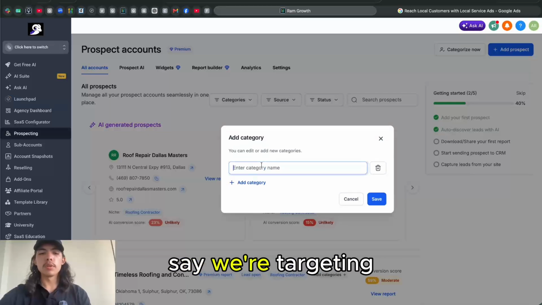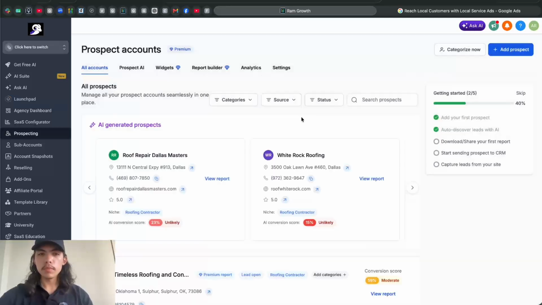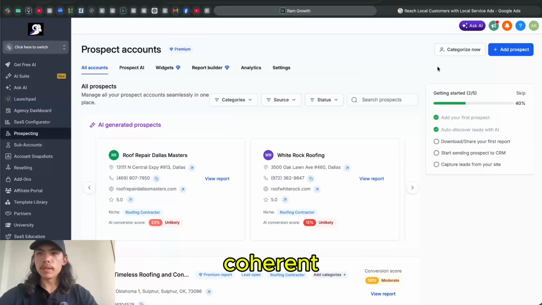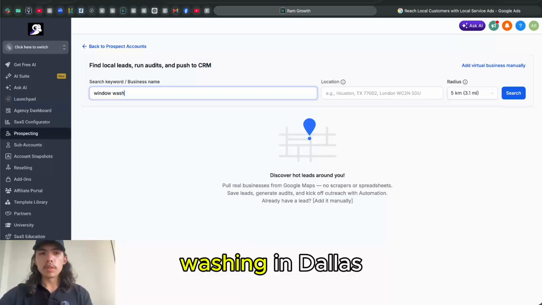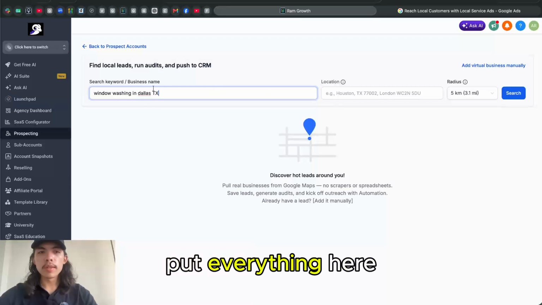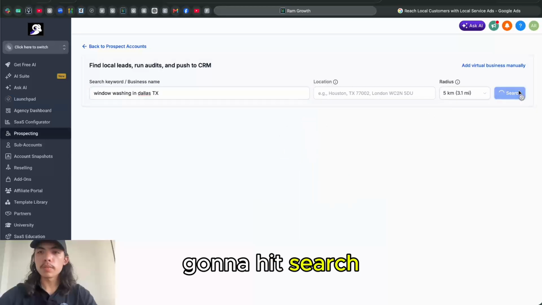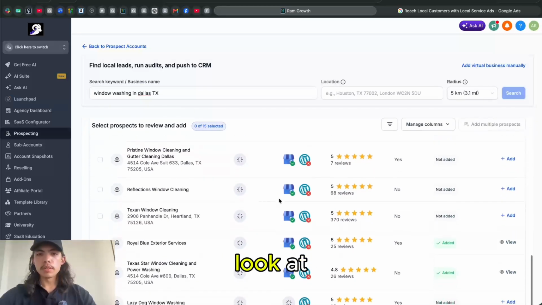So let's just say we're targeting window washing. So I'll just type in window. And so we have that new category. It just makes it easier to separate things and make sure everything's coherent. I go to add prospect, do window washing in Dallas, Texas. And you can put everything here. It's smart, it knows how to separate them. We're gonna hit search. And now we have all of these prospects generated for us to look at.